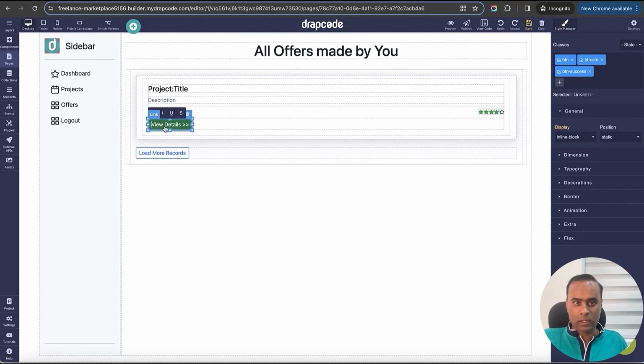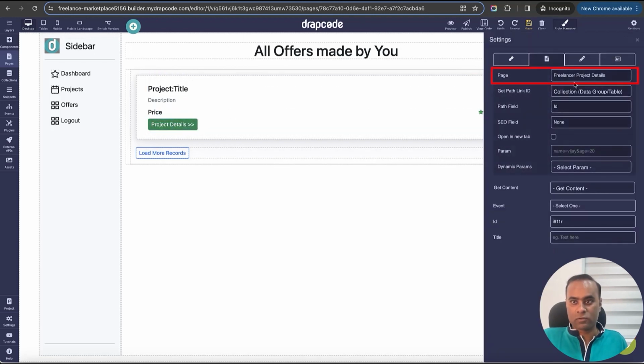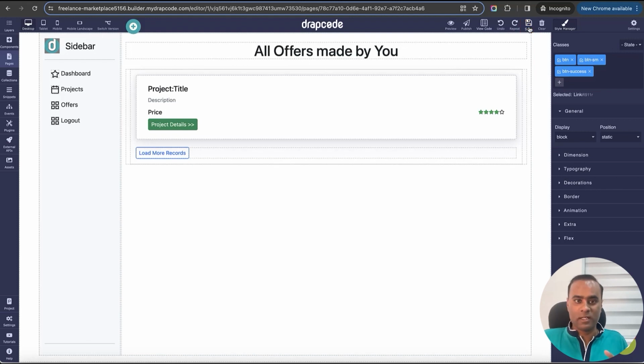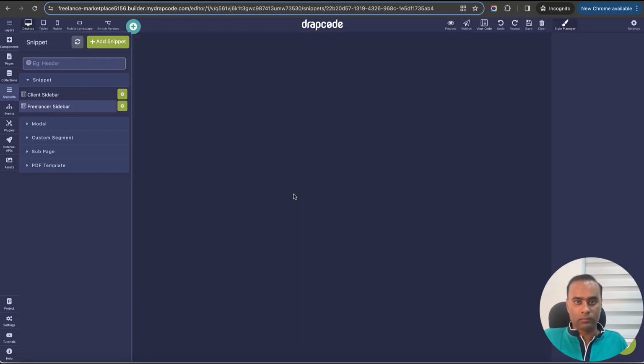Okay, and let's say instead of view details, I'll say project details. Now we want to go to project details, for which project this offer was made. So it is still freelancer project detail, but here instead of ID, we will say project ID, because we are not going to the ID of the offer. We are not going to the offer's detail page. We are going to the project details page, right? So it's project title, description of the offer, but project details, right? And then link this page to the offers page. So I'll go to my snippet and then link this offer.